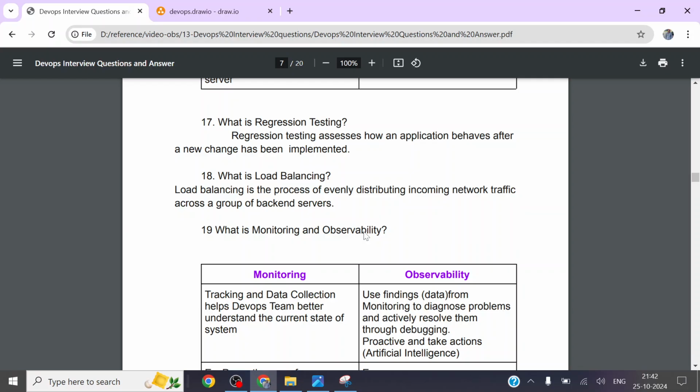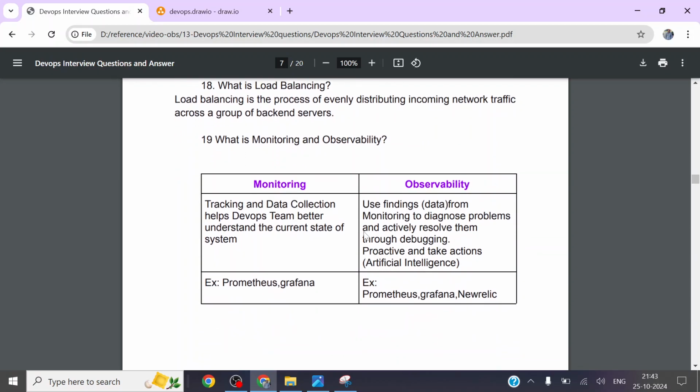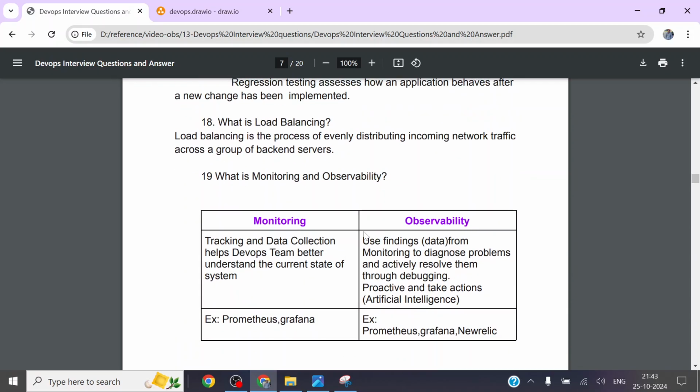So what is load balancing? As the name suggests, it balances the load of your traffic. A load balancer can sit on top of two or three EC2 instances, so evenly it will balance the load. For one request it will send the load to one server, and for another request from a different IP address, it will send the load to another server. It's also a high availability concept.